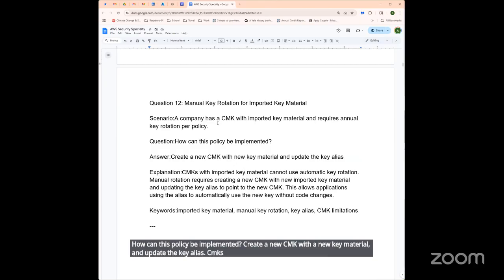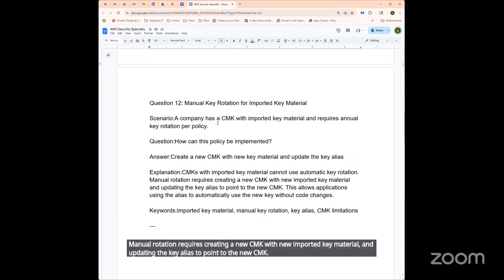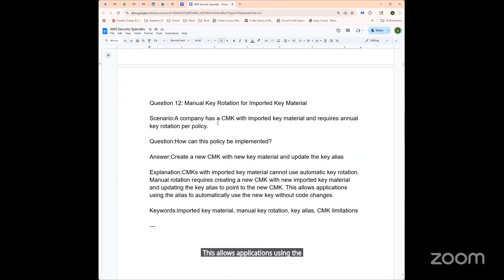CMKs with imported key material cannot use automatic key rotation. Manual rotation requires creating a new CMK with new imported key material and updating the key alias to point to the new CMK. This allows applications using the alias to automatically use the new key without code changes.